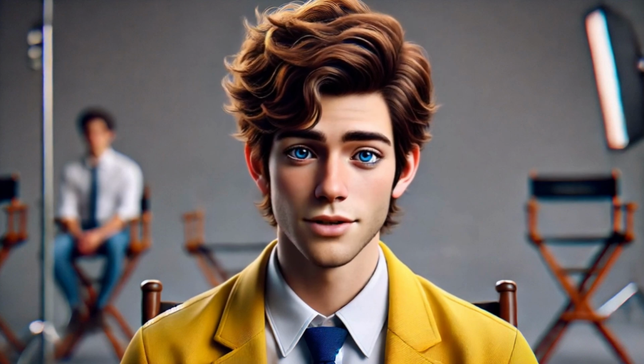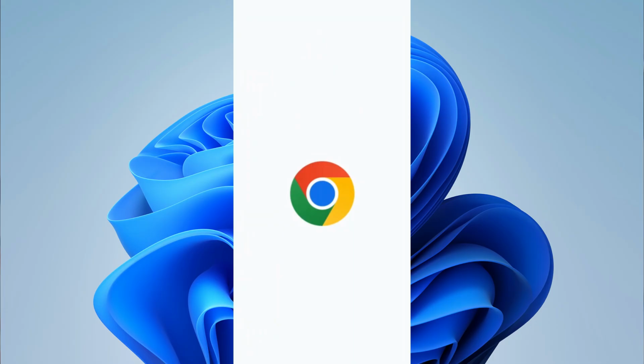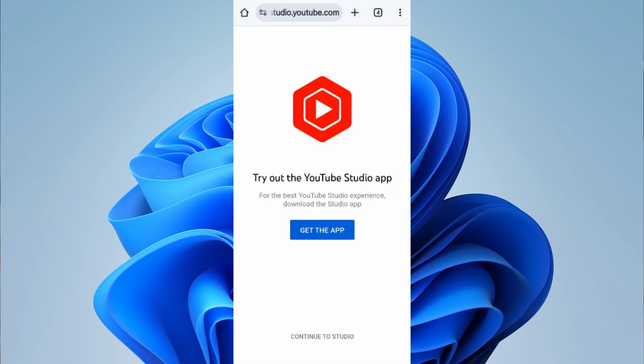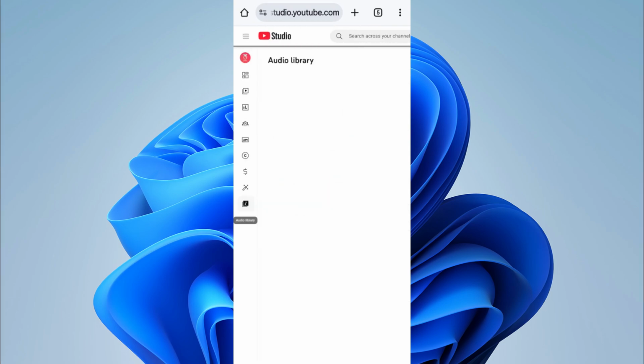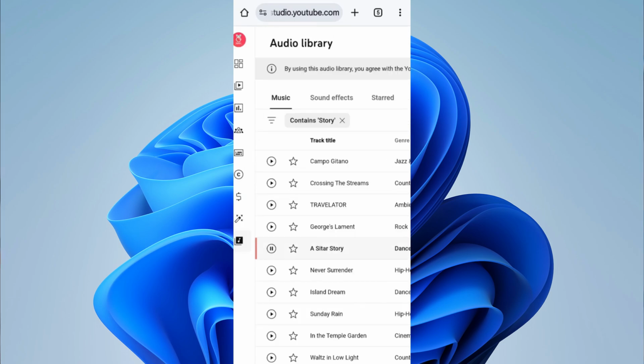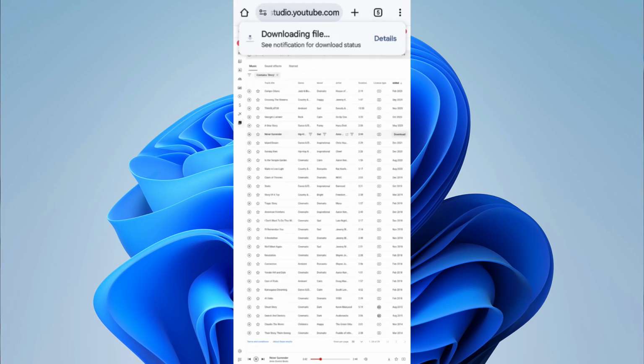Next, we need background music. For copyright-free and safe music, use YouTube's audio library. Open Chrome and search for studio.youtube.com. Select Continue to Studio and go to the Audio Libraries section. Search for Story, listen to the tracks. And download one you like.